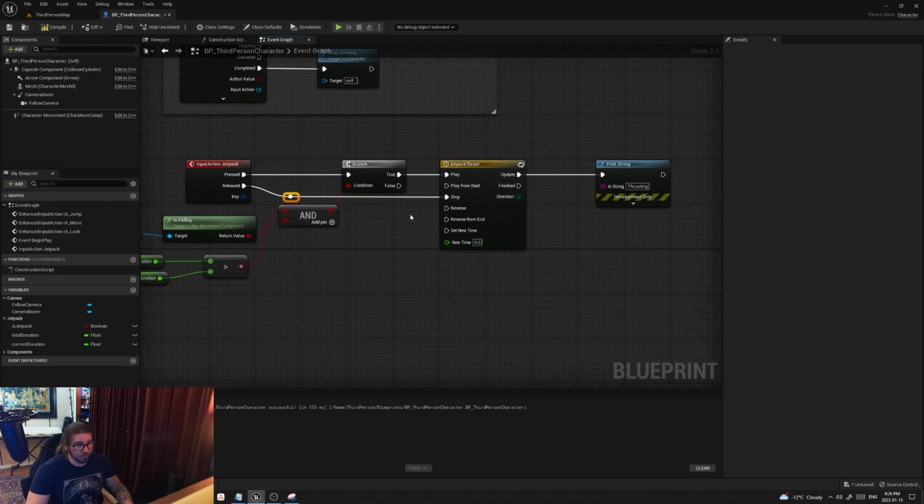So timelines are very powerful. Another thing I would recommend is get used to using them. So in this case here, my true is going to play the timeline. So just go through it. When I release my jump button, it's going to stop.